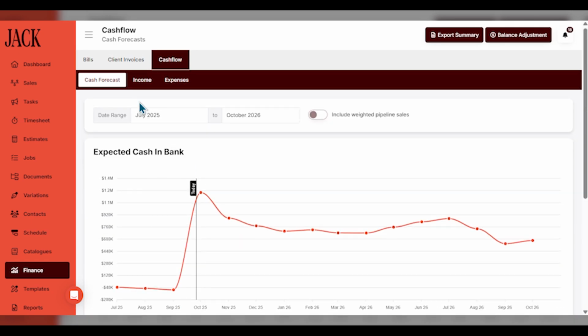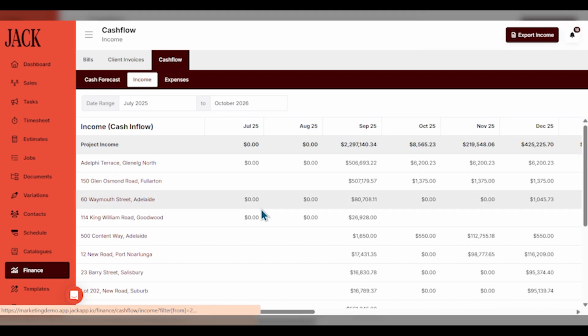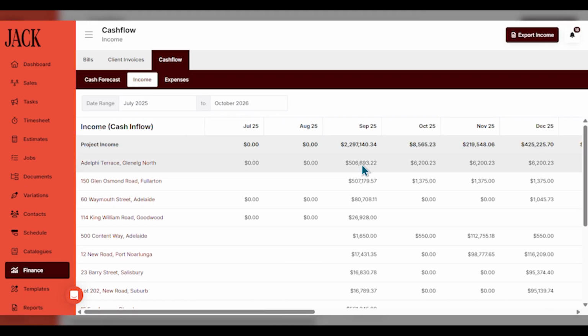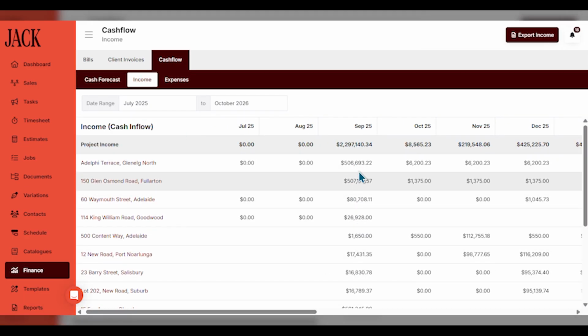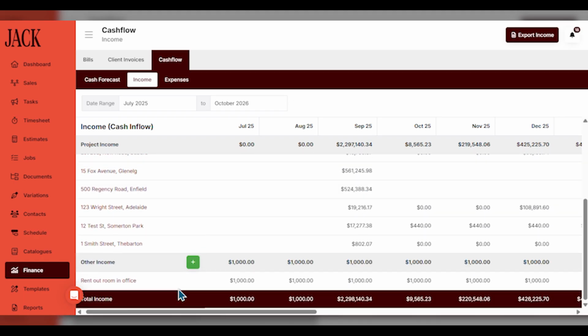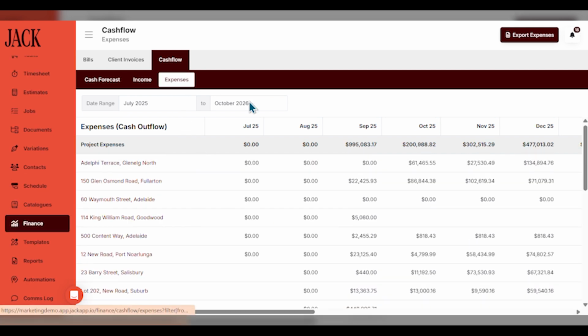And then you can come up the top here and dig in further on the income that's being predicted for each job based on the timing of your client invoices and any other income that you receive. Perhaps you rent out half of your warehouse space, perhaps you receive some other income that's not already captured in the job budget.